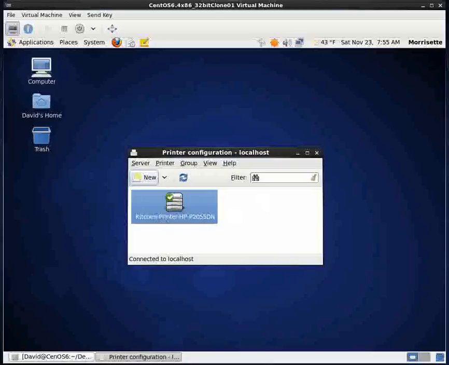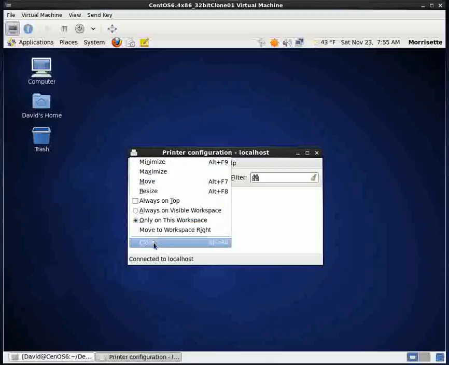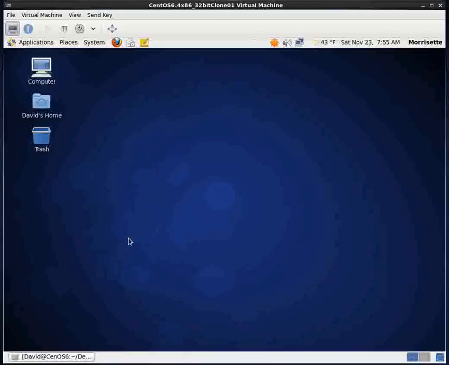Okay, that's all there is to setting an IP printer up.